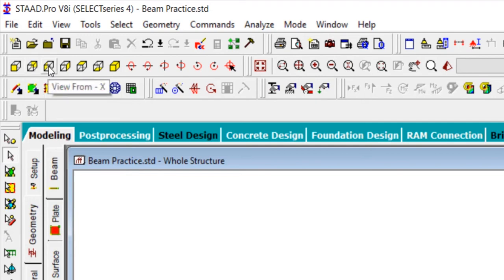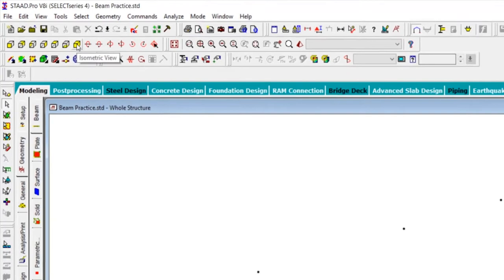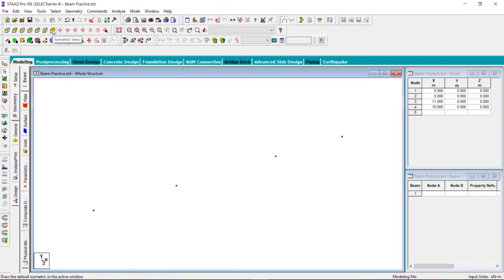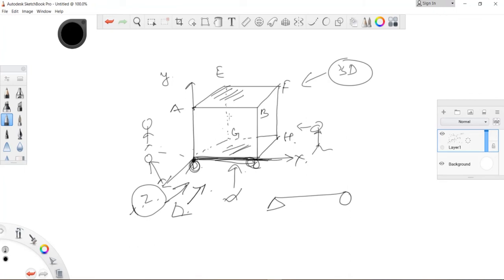Similarly, from the minus X, that is the left side. This is the right side. This is the bottom, and this is the top of the cube. This is the bottom view, and this is the 3D or the isometric view. Right now we want our beam to be shown on the XY plane. So to see it in the XY plane, what do we have to do? We have to see from the Z axis.